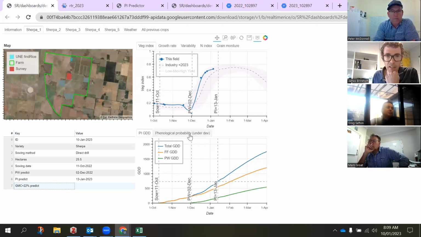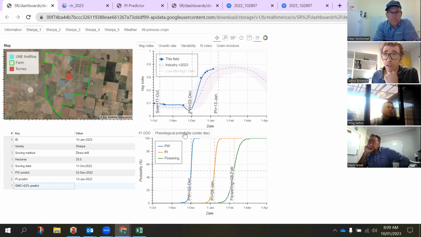In the last couple of days, maybe the last week, I've also added a different tab here, and this is for a different PI prediction model that's under development. Maybe some of you have already seen that PI for early sown fields this year have come in a little bit earlier than expected. And so this model may be a little bit more realistic in that case.